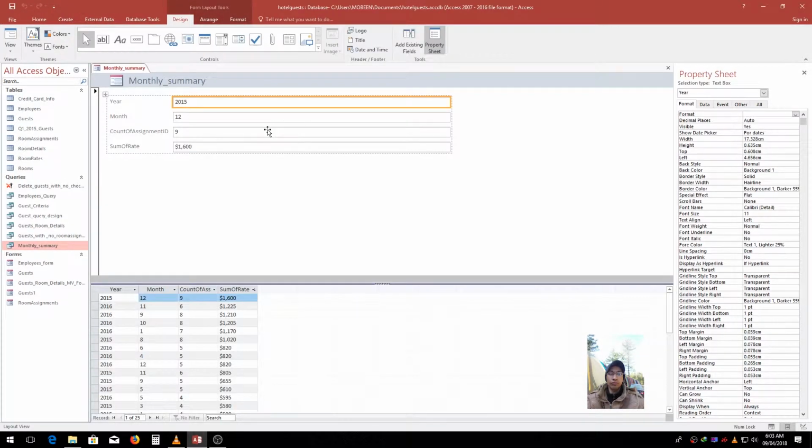Now let's take a look at the split form. In this form, half the section is divided into a form and half is a datasheet.